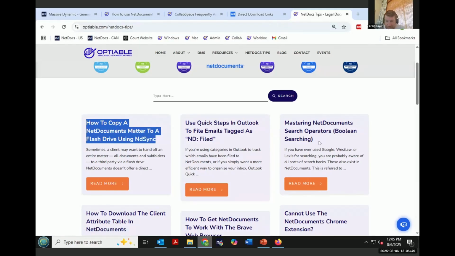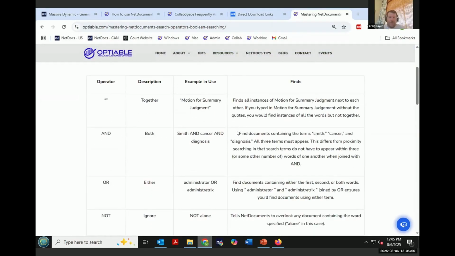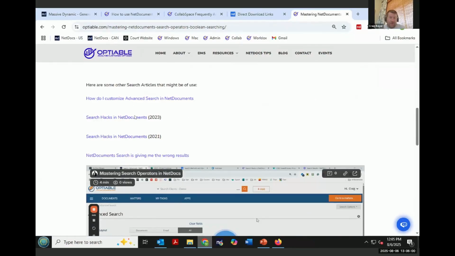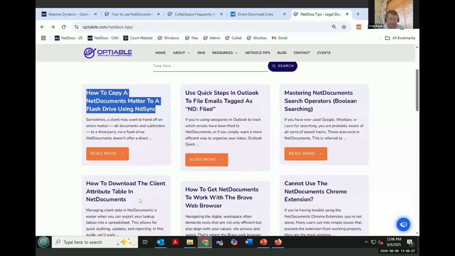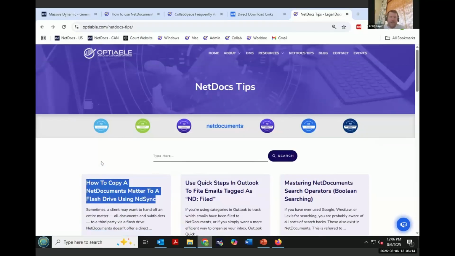Let's see here. Oh, I did an article on searching. So I pulled this out of the manual and I wanted to really just put this on the web page and I linked to some other articles we've done on search hacks. So this is just an article on searching in NetDocs. And then we've gotten some questions about how to download the client and matter tables. We created an article there. So that is what is new with Optimal and NetDocs.